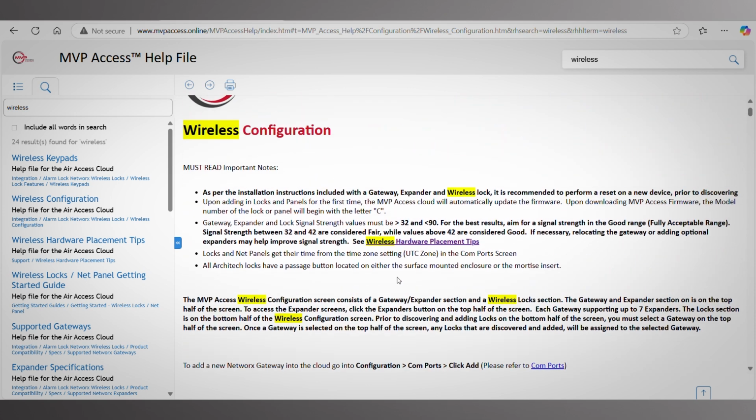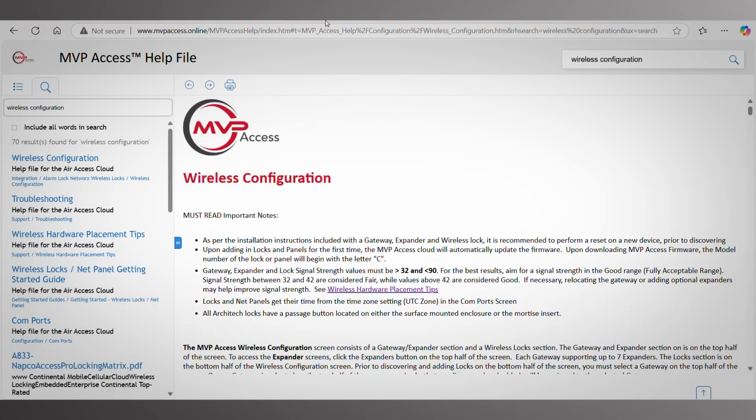So now is the time, before we get too far into it, if you start discovering locks and we see that some signal strengths are low, this would be the time to maybe adjust the location of the gateway or expanders, or add an additional expander, or maybe even a gateway if needed for the proper coverage.